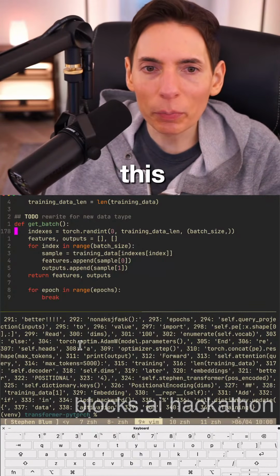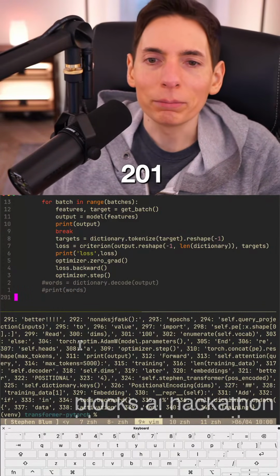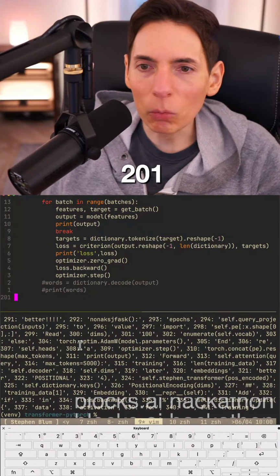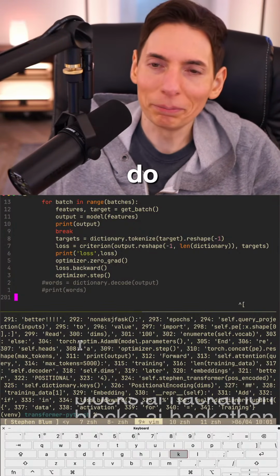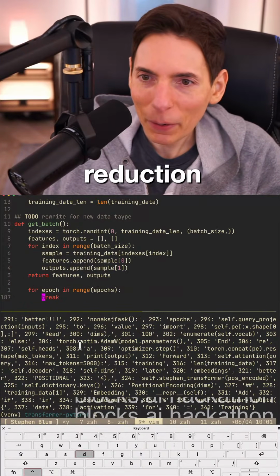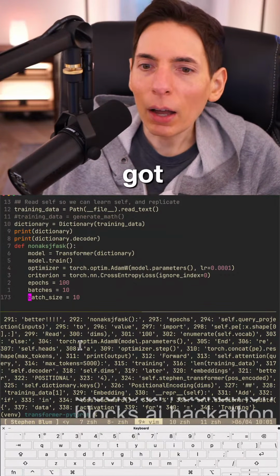How many lines of code is this mini GPT? 201. And we're going to make it less because we've got a lot of code reduction to do. All right. So I've got everything here.